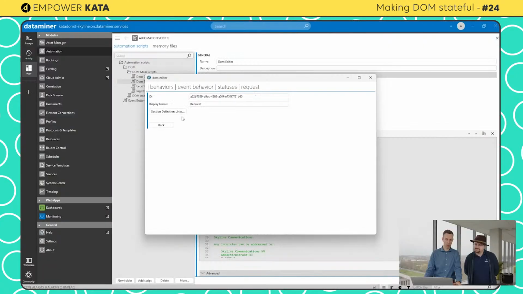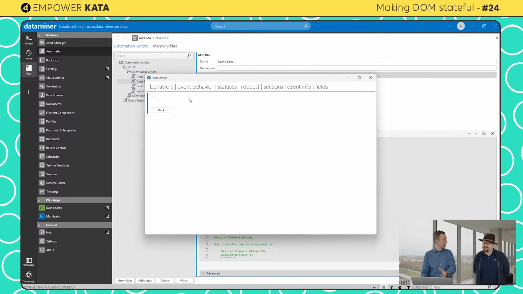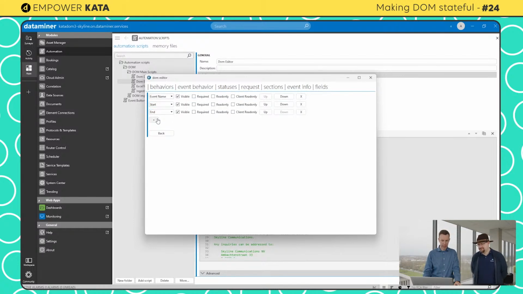So if I go to request, I do section definition links. So these are the sections that we've already created. We add that section, and then we need to define which fields of that section we are including for the request state. Okay. All right. So in this case, I'll just say I'll add all the fields, but I have the option, as you see here, to define for each field if I want to make it visible in that state, if I want to make it required, if I want to make it write or read only.